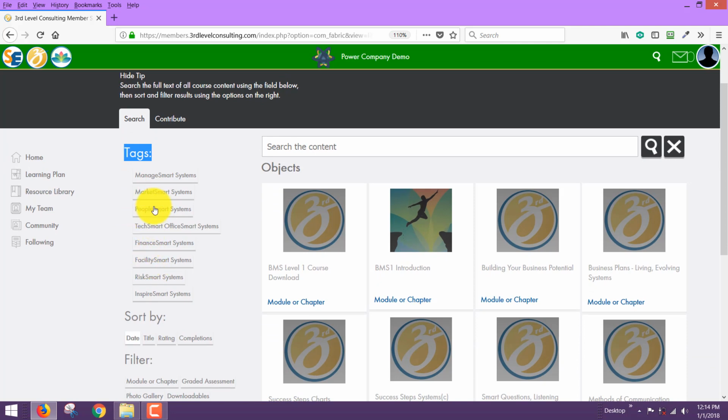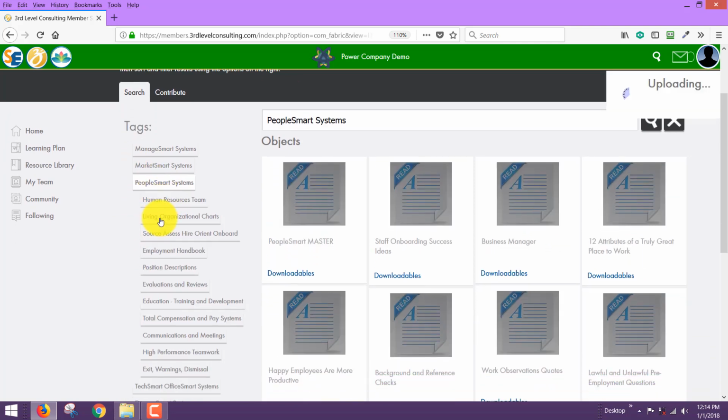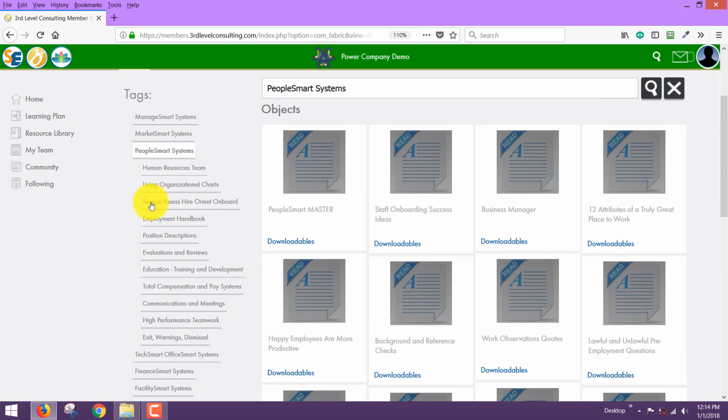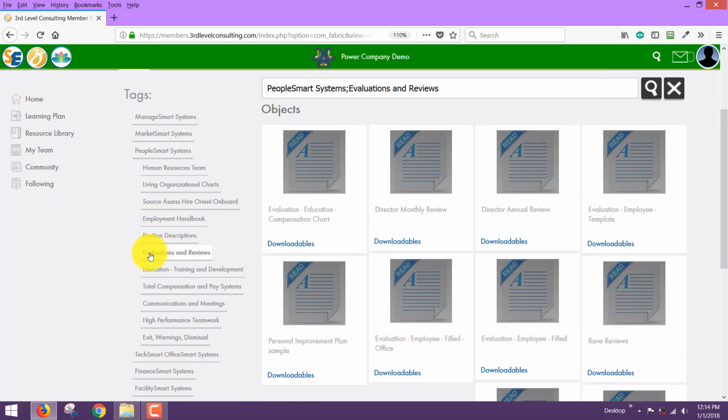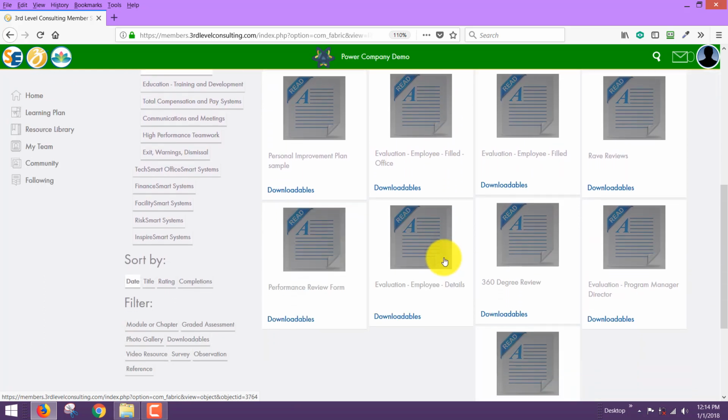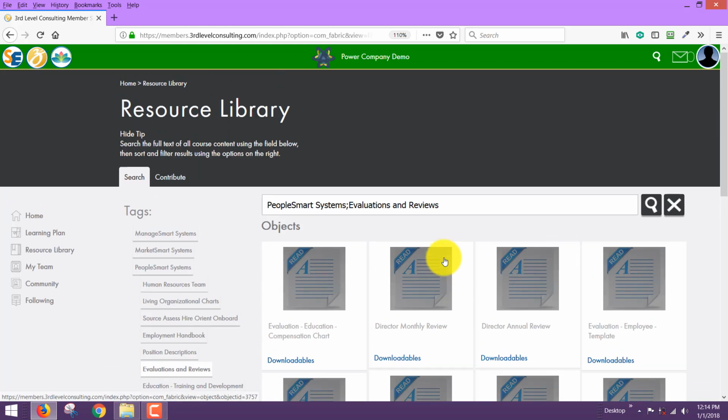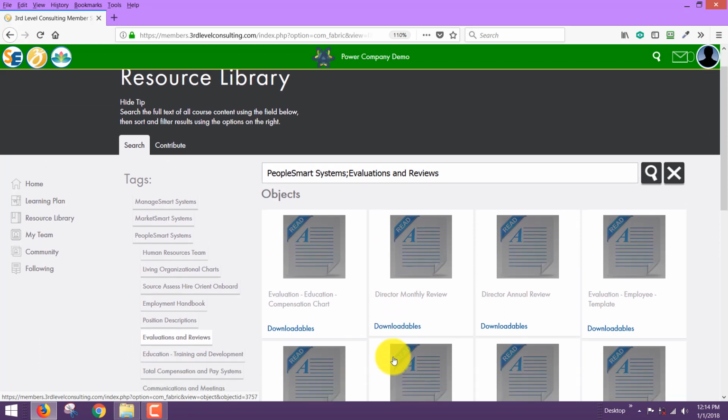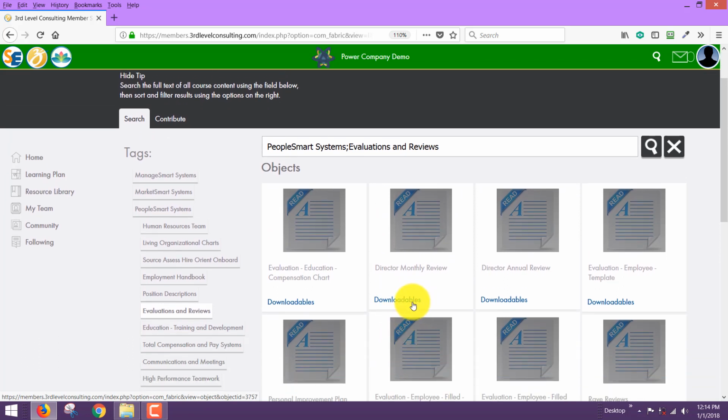If you wanted to know something about people and you wanted to know something more about sourcing and assessing or evaluations and reviews, you could click that, and everything that had to do with evaluations and reviews would pop up here. You'd be able to click it and see what kind of format it's in: Word, Excel, PowerPoint, PDF, whatever it is. Get a preview and look at that.